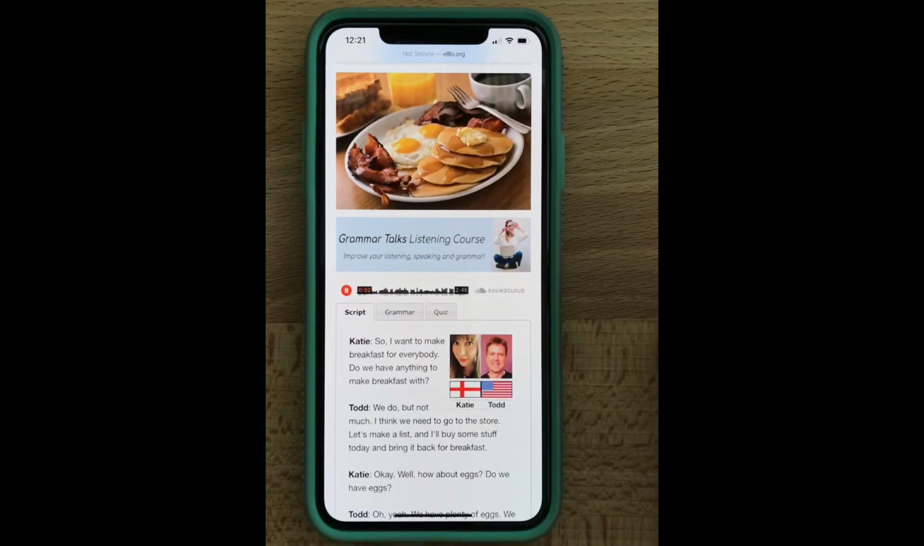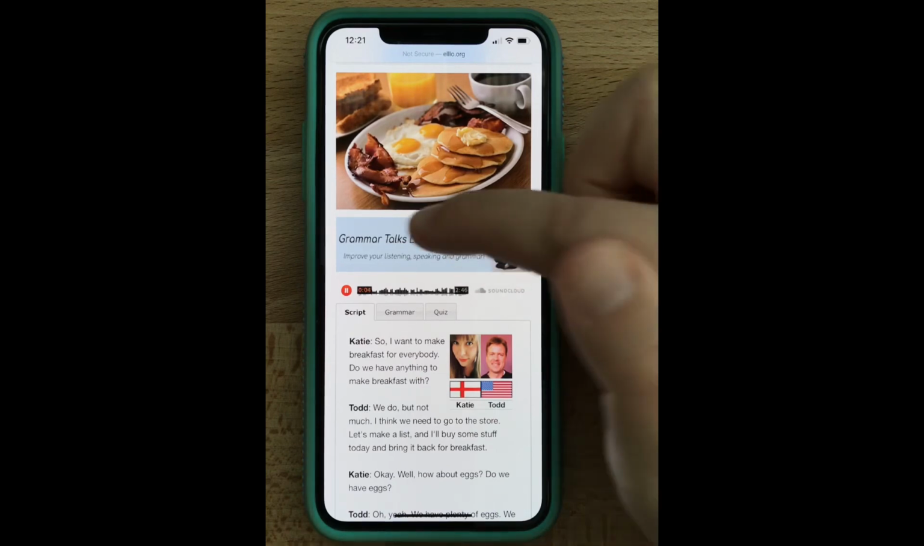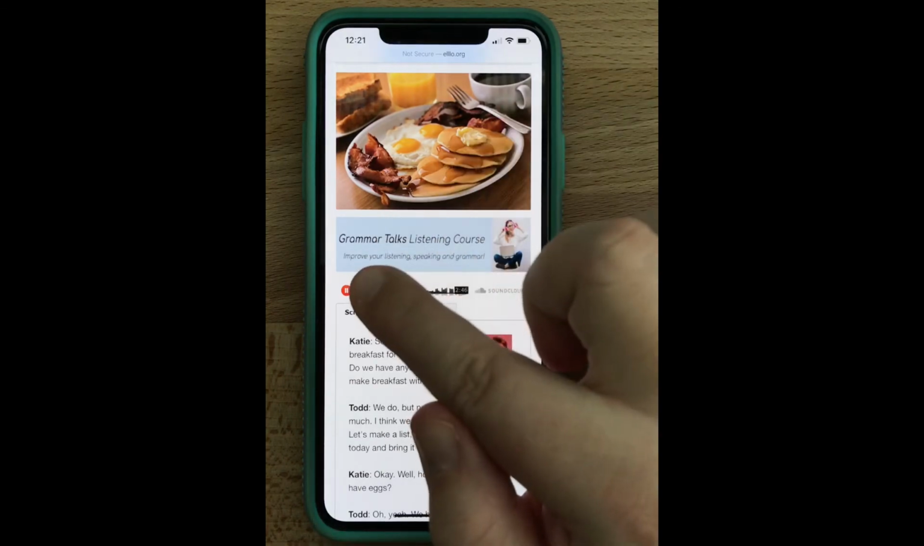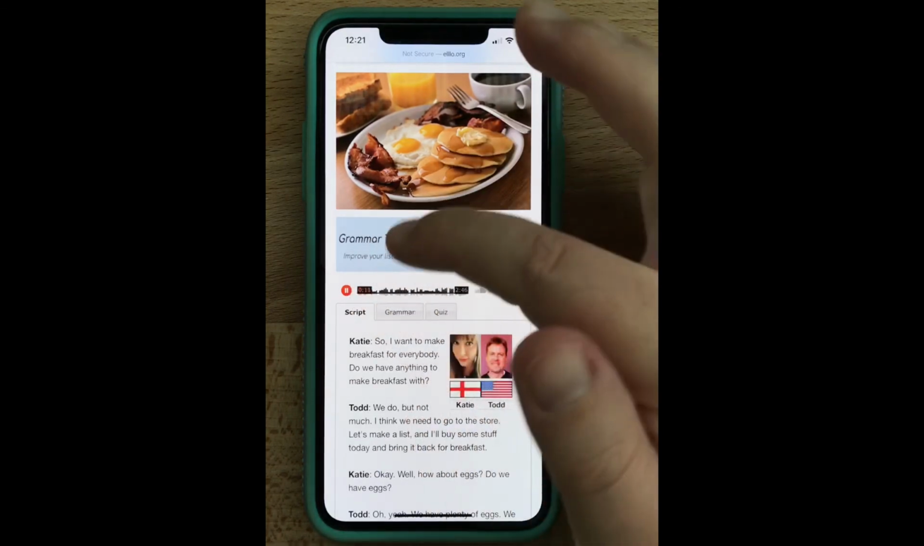So I want to make breakfast for everybody. Do we have anything to make breakfast with? So how do we stop? We do, but not We click much. again. This is I pause. think we need to go to the store.